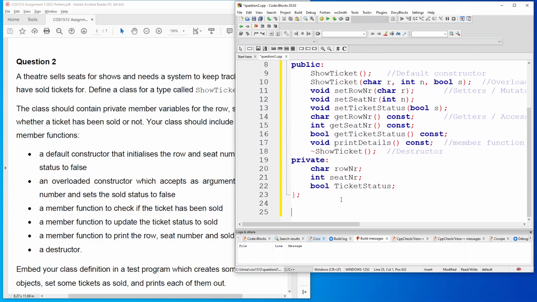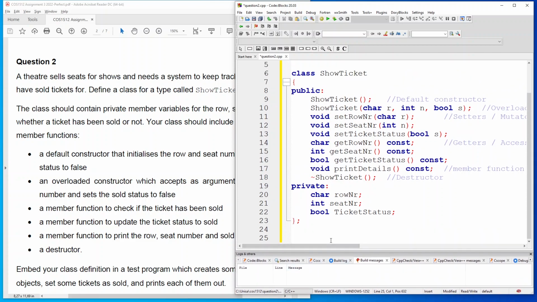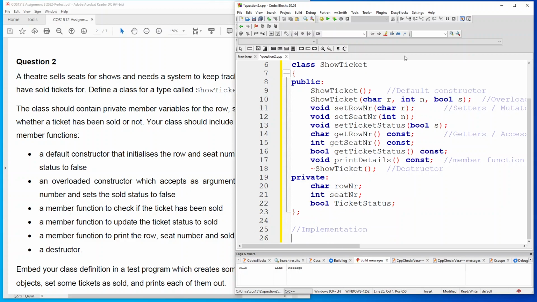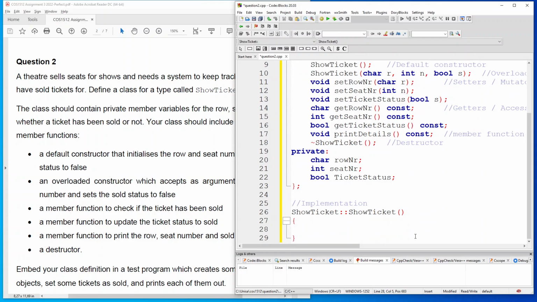Okay, so now I've created my header for my class, and the next thing I need to do is start defining or creating an implementation of this header information. So I'm going to call this implementation. Okay, and my first public function is this ShowTicket. I'm going to create that, and because I'm dealing with classes, I need to remember to include the class. So we do that by copying and pasting that over here. Okay, and then I need to create my implementation.